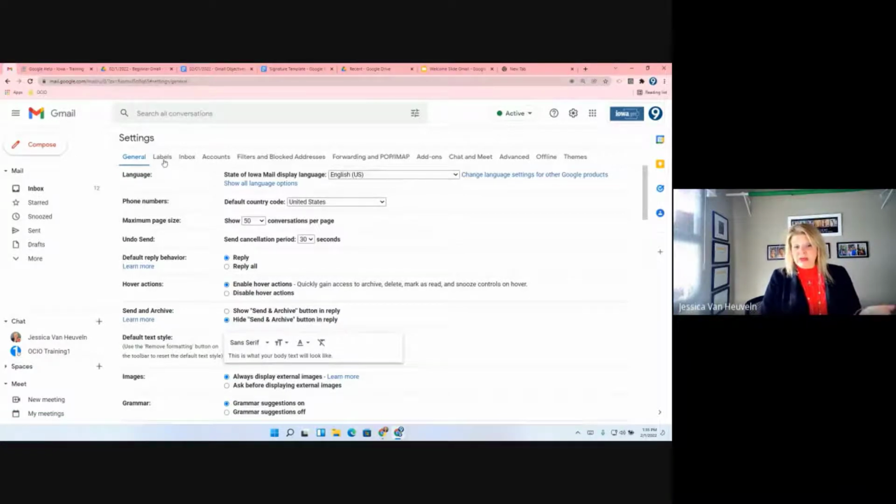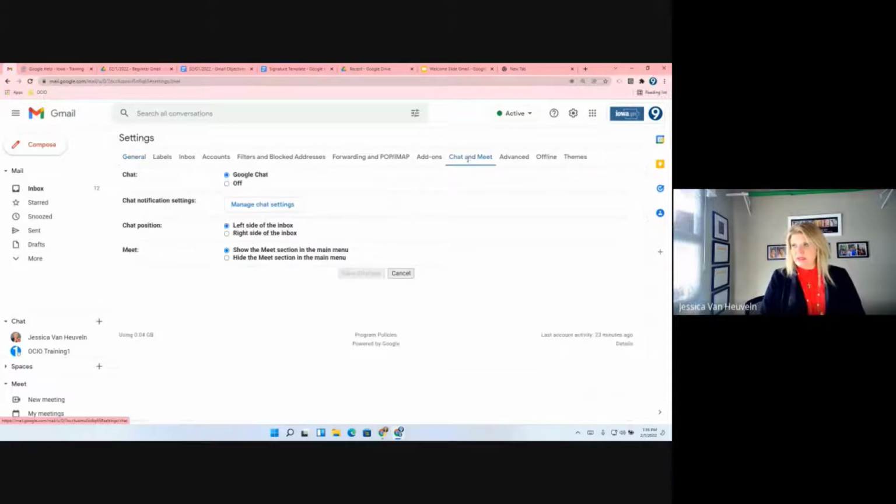Now we're going to go into chat and meet, and this is part of the new integrated workspace. The new integrated workspace, which we'll talk more about in our future trainings, is where we allow Gmail and chat and meet all to be part of our Gmail app. Okay, we're not going to dive too much in there, but we want to get our interface the way we like it and how we want to design it. So one thing, strongly encouraged to have Google Chat on. So we're in the chat and meet tab, and you want to have Google Chat on.